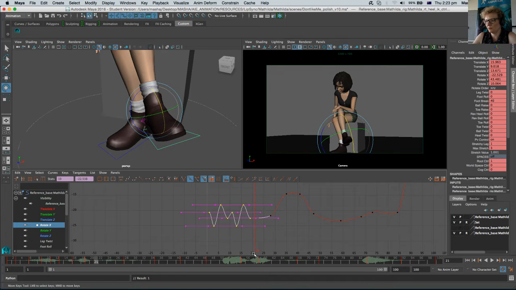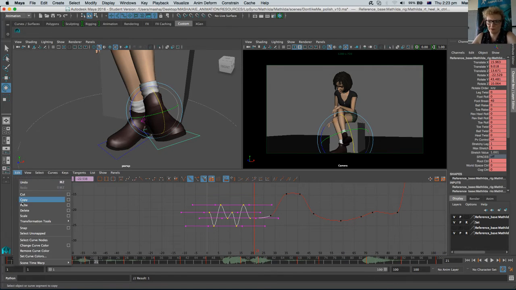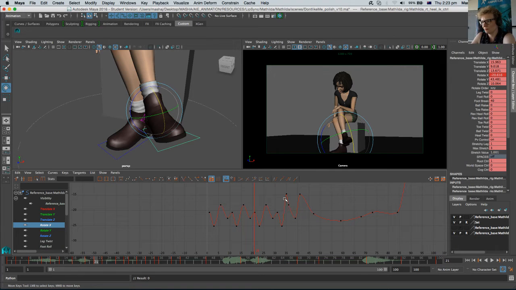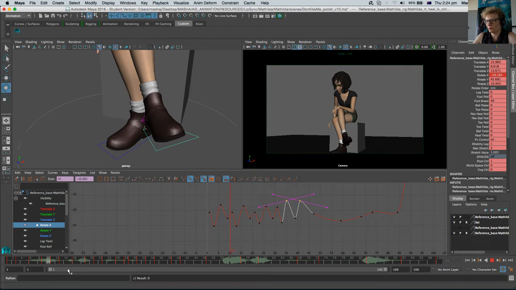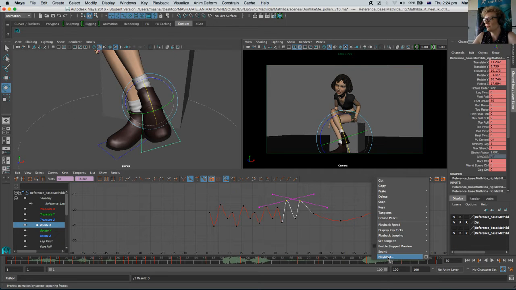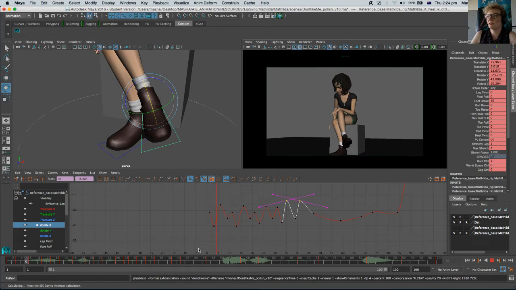Now I do the same with this part. Copy, paste. So maybe vary them a little bit so that they're not repeating exactly the same value. All right. Okay, and now just have a look at what it looks like. It's probably a bit too big, but we'll just create a little playblast and have a look.